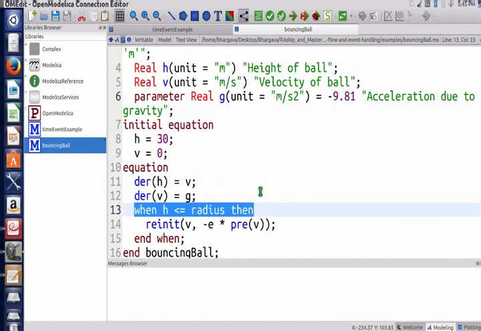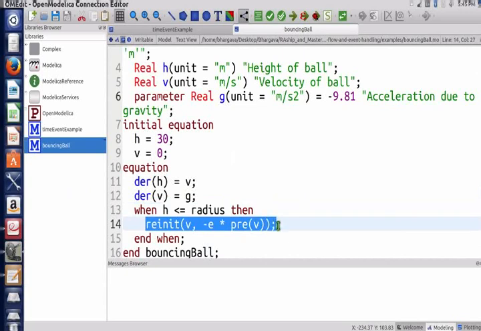When statement is used to signal an event, it is used to specify the action to be taken when an event occurs. H less than or equal to radius holds true when the ball is in contact with ground. This statement is executed whenever the event occurs. Reinit function is used to reinitialize a variable. Here it reinitializes velocity of ball with the negative product of E and velocity of ball before touching the ground.